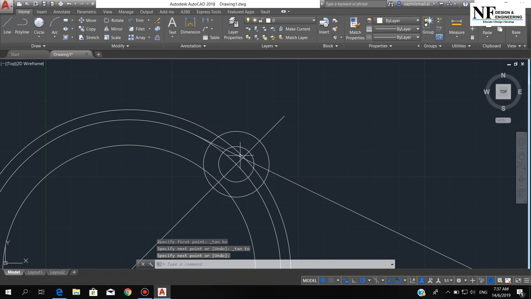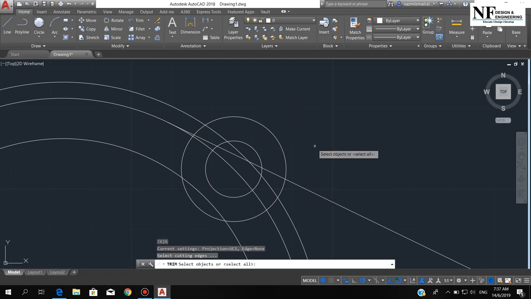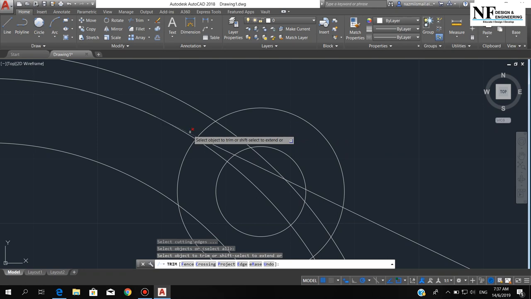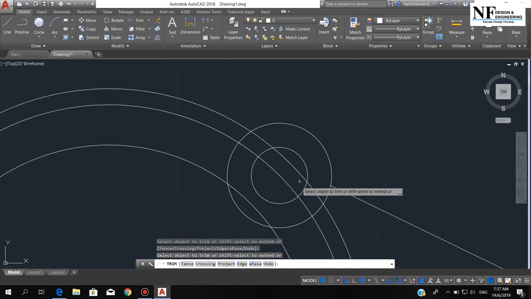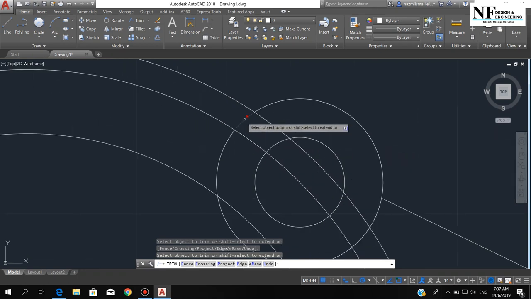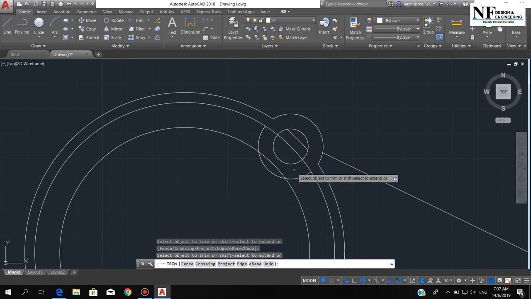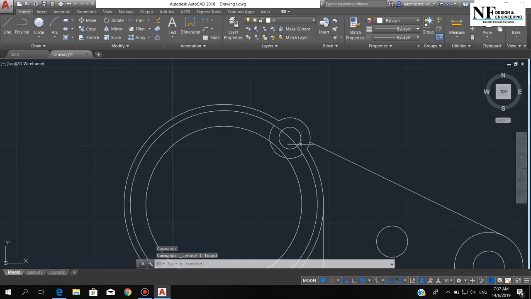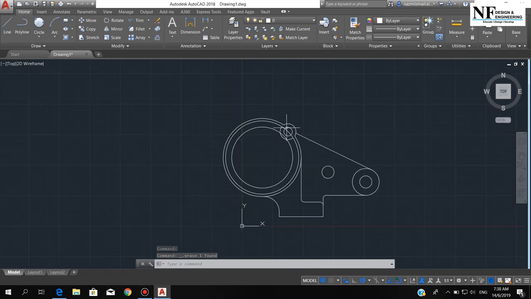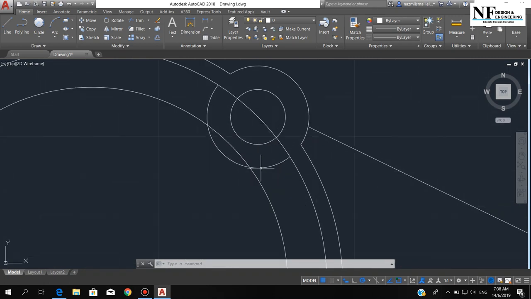Okay, next I want to erase this line. Okay, so by using the trim command, press enter once again, and I trim this line, this line, this line, this line, and this line. Okay, so same with here, I trim this out. Okay, I trim this out, then press enter. Okay, so next I delete this out. And I delete this out.